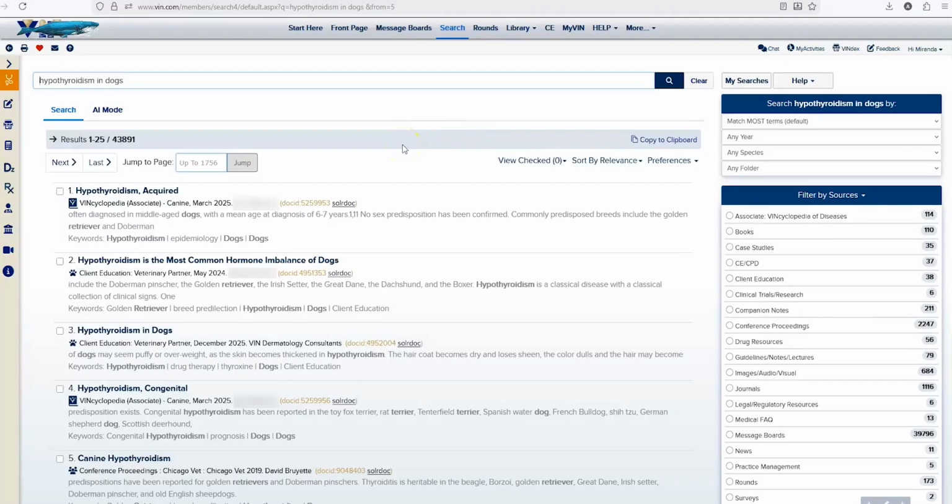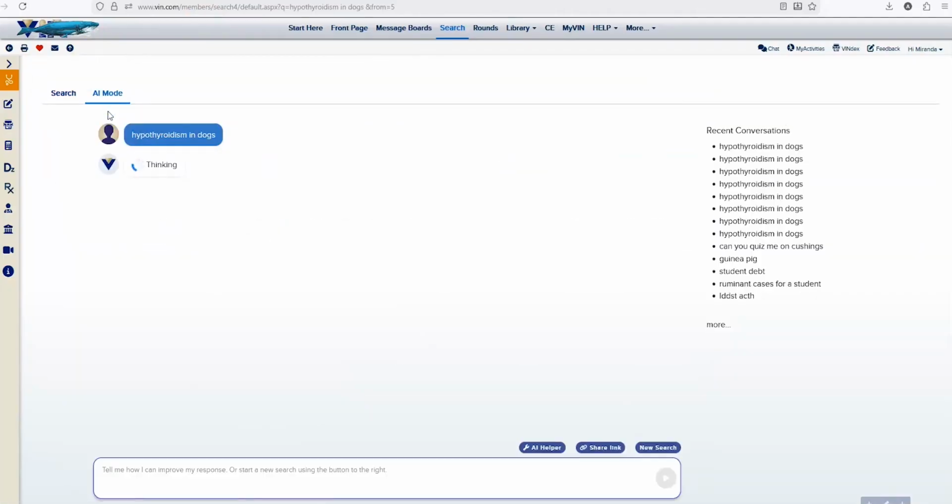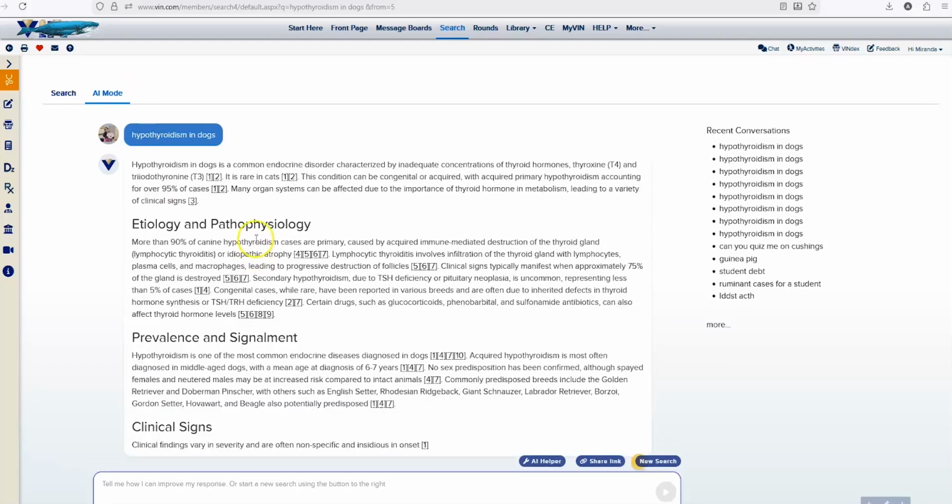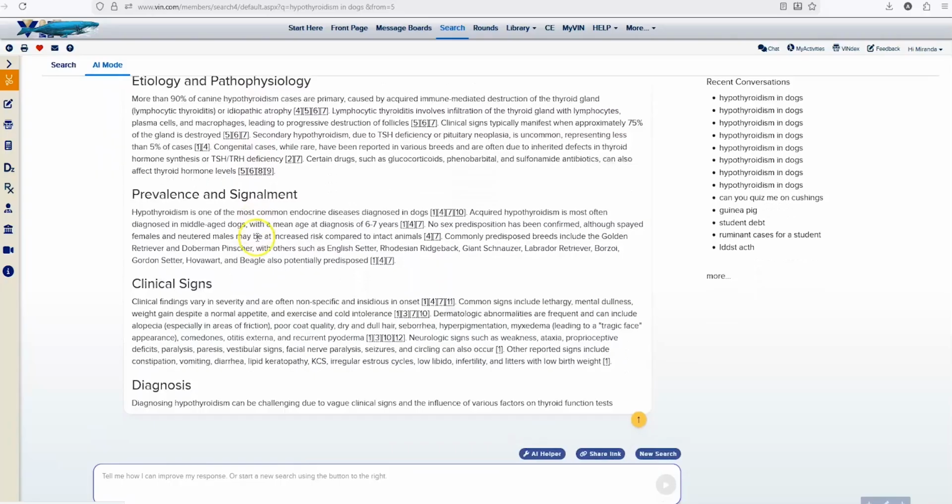To try AI mode to summarize and synthesize your search results, you'll come up to the top left and click on AI mode. And the beauty of AI mode is that it is only drawing from information in the VIN database, so you don't need to worry that you're getting information from sites you don't trust on the web. So you can see that your results are nicely organized here.